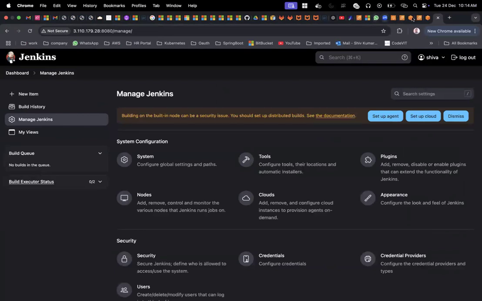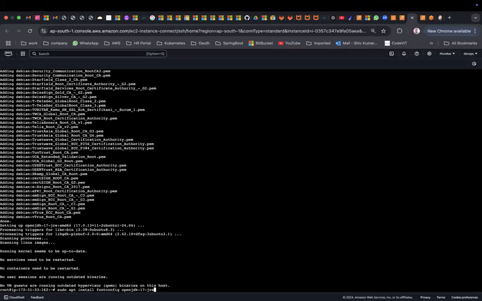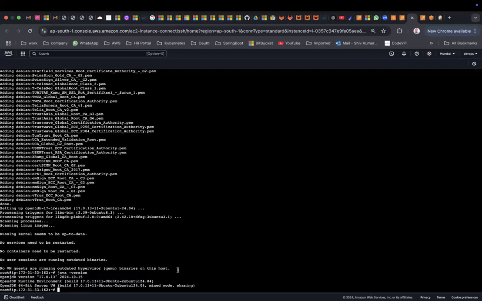We have installed Java here, right? Just verify Java is installed with java hyphen version on the slave or agent machine. So here Java is installed in this particular machine.